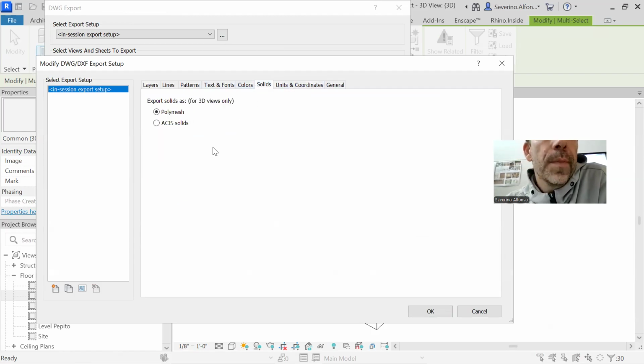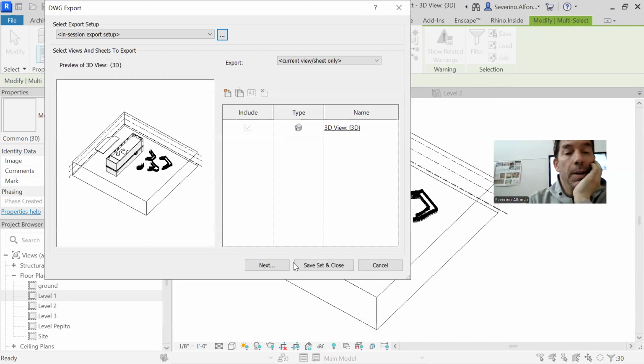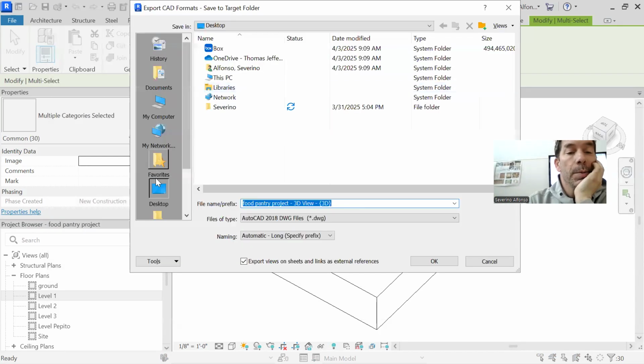Then you go to solids, and there's a difference between polymesh and ACIS solids. Think of polymesh as a great opportunity to 3D print something, but it's going to be full of triangles. Messy, definitely not cool for laser cutting. So for laser cutting and in general, I would probably say ACIS solids. That's going to be a heavier file, but you're going to be able to work with it a bit better. Just say okay, next. You save it wherever you want.